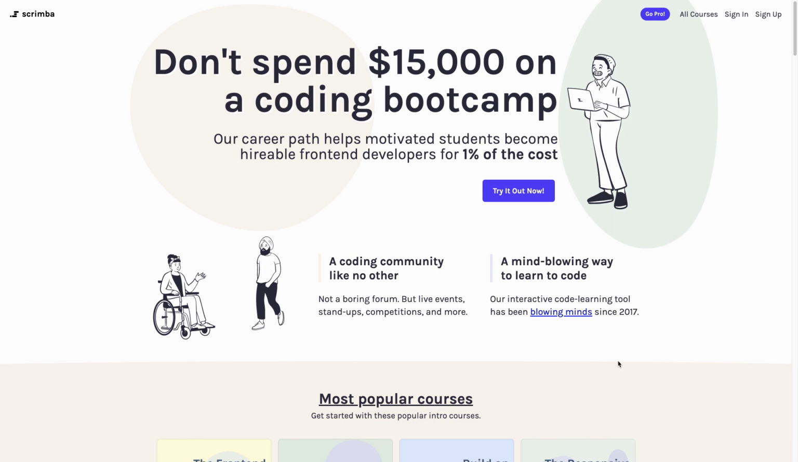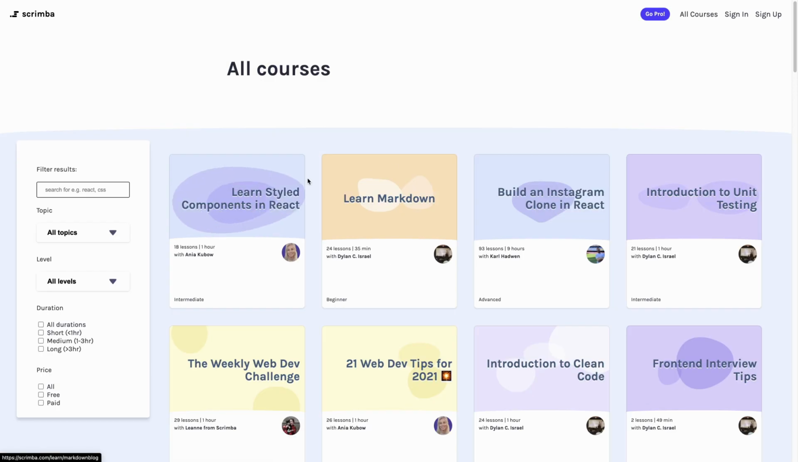The link is in the description, but scrimba.com is definitely the best way on the web currently to become a front-end developer. The visual aspects of it with regards to everything that's happening on the client side. You can just go ahead to scrimba.com without even having to sign up.